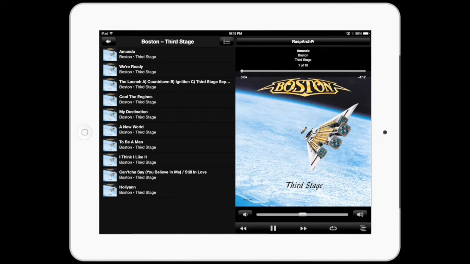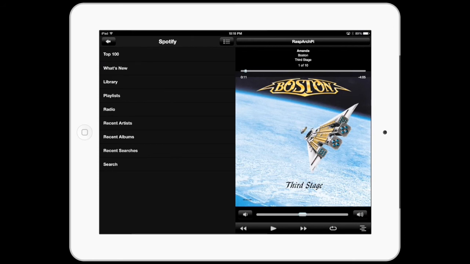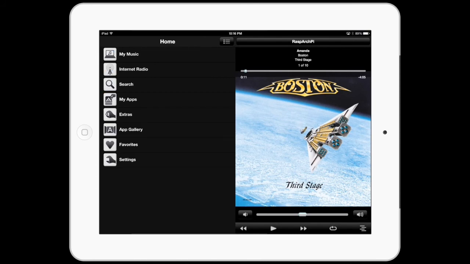So it's a really nice experience here using the iPad instead of going to a browser and pulling up the Logitech MediaServer. It's a much cleaner interface, seems to operate a little faster, and it's a lot more enjoyable, and you don't have a laptop on your lap the whole time.